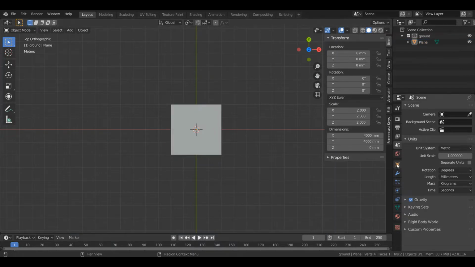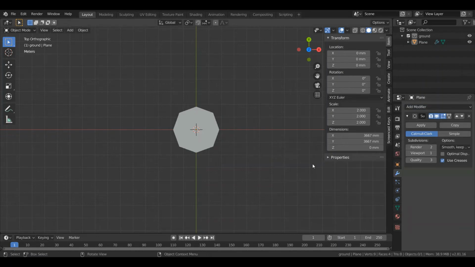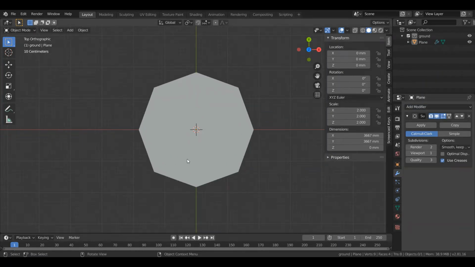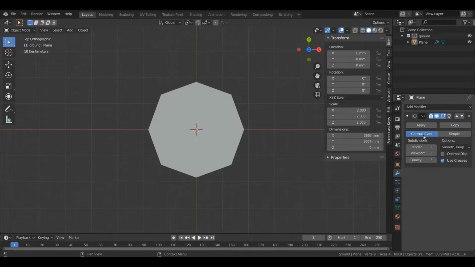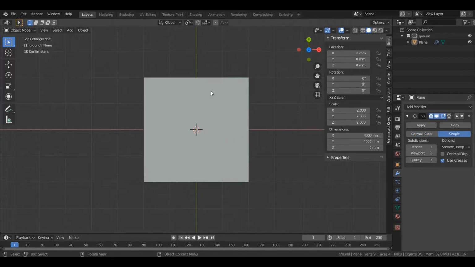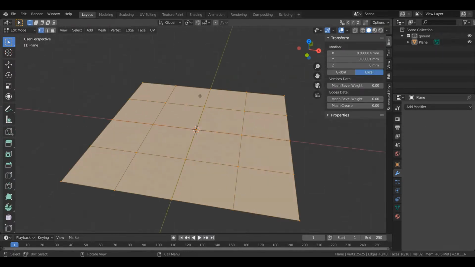Now we need to subdivide this, but not by the usual method. What I do is I go into the subdivision surface modifier. You will see this polygonal shape. When you click on Catmull-Clark, it will subdivide, and when you click on simple, it will not change its shape, but when you change the viewport, it won't be visible. I'm going to use viewport at 2. Click on apply. Now you can see it has subdivided.